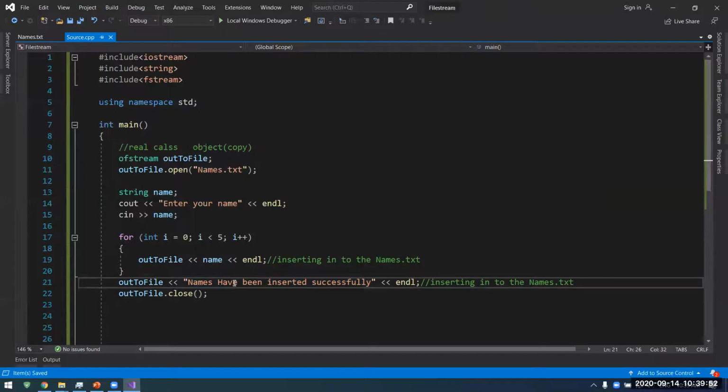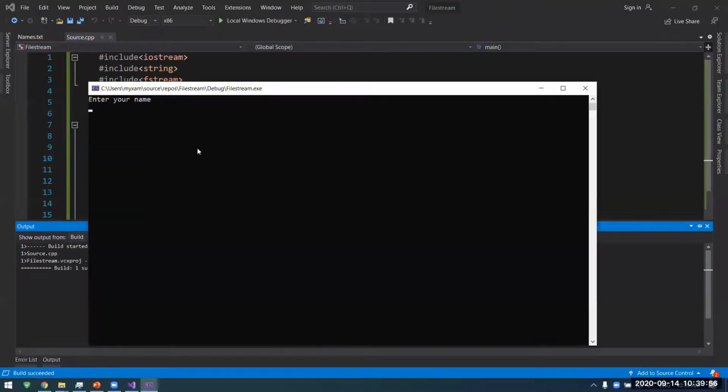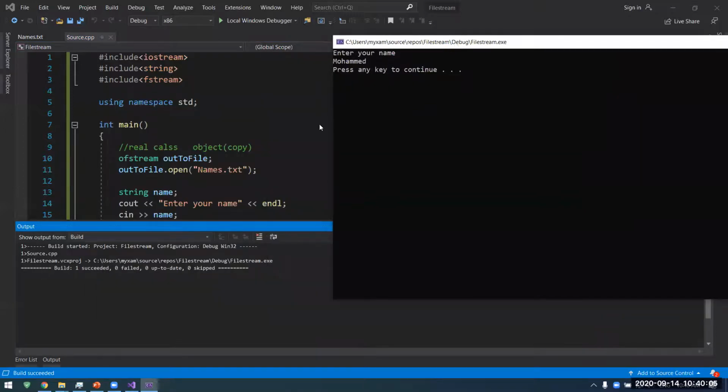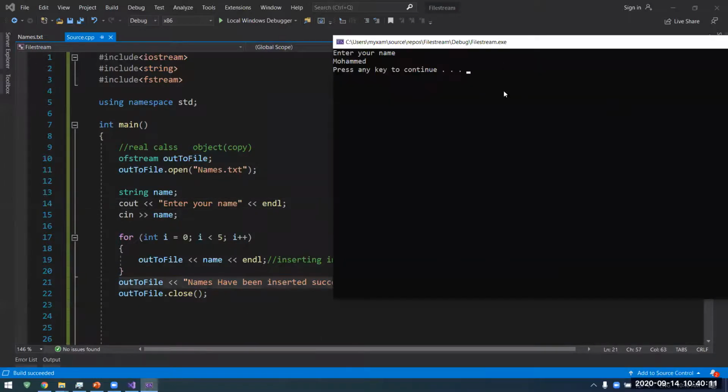So if I run my program this way, enter your name. You see I'm writing, let's say, Muhammad again. And look, where is this thing? Names have been inserted. I don't see it here. Why is that? Because I'm not writing a cout. I'm saying this one is inserted into out2 file. Okay, so I hope this is understood.